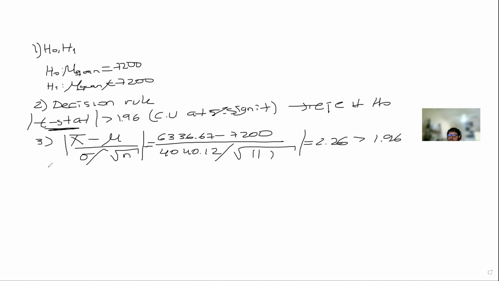So that will take us to the fourth step, which is the decision. The decision is that we will reject the null hypothesis, right? Finally, for the fifth step, we will be concluding that if we reject the null hypothesis, the statistical conclusion is that we don't have evidence to say that this market will sell an average of 7,200 pounds of fish. Okay, I hope that makes sense for you guys. Okay, so step 5 is the conclusion.